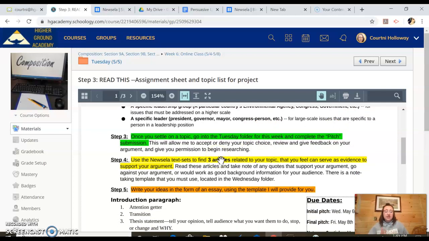Step 3 is once you settle on a topic and you know who your audience is, you're going to go obviously back into this folder and you're going to complete the pitch submission. That is an assessment submission, a little puzzle piece symbol. And you're going to submit me your topic and your audience and your argument, and I will either accept or deny it. I will give you feedback on your argument if it needs to be reshaped, and then I will give you permission to begin researching.